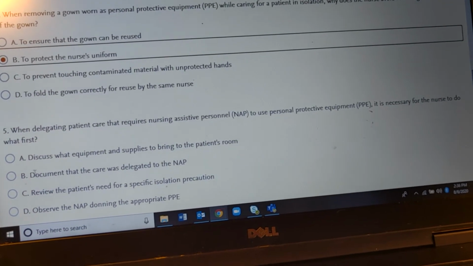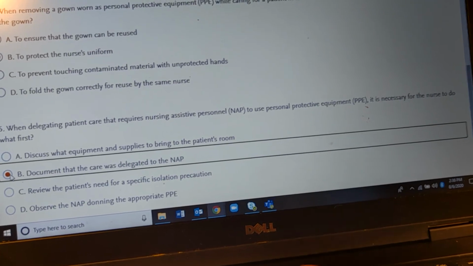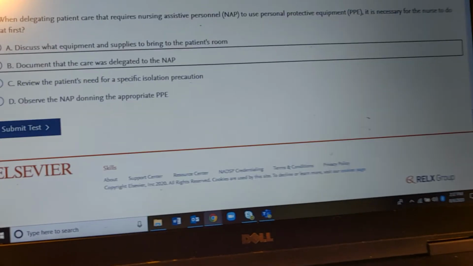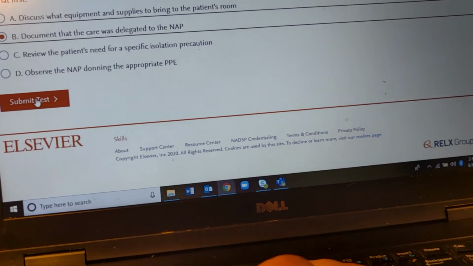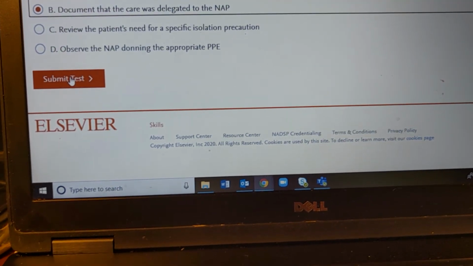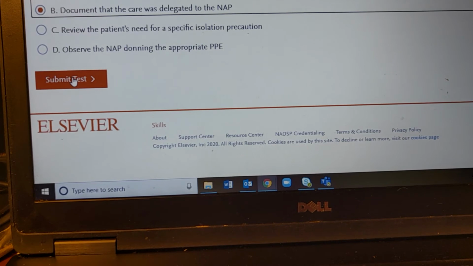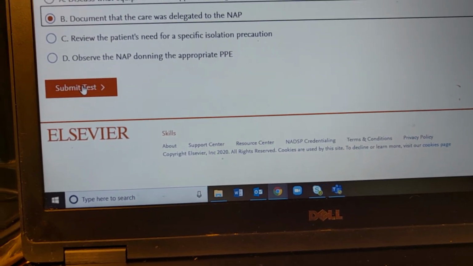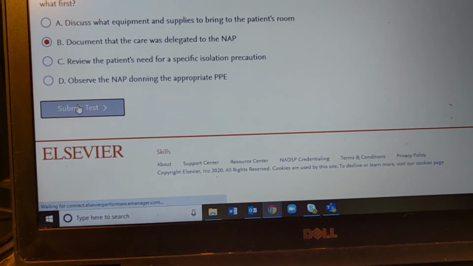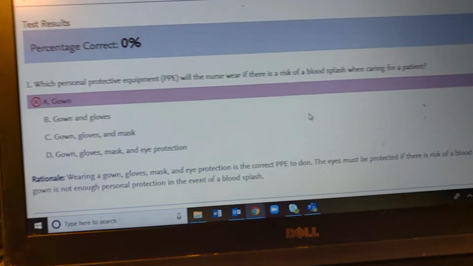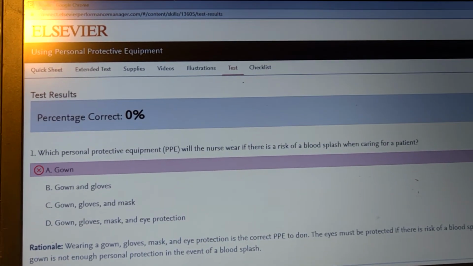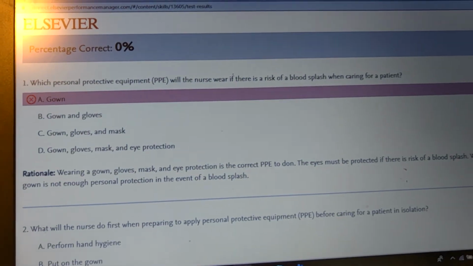Protect the uniform. Document, do this. This is about 10 questions. All right, this is 5 questions. All right, got none of them right. Oh my God, I'm a failure. My nursing career is circling the drain.